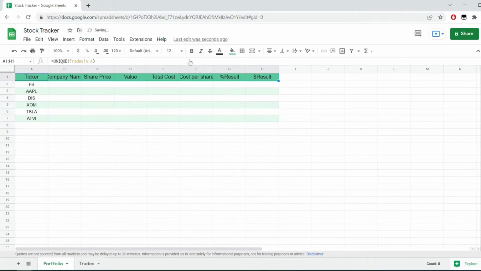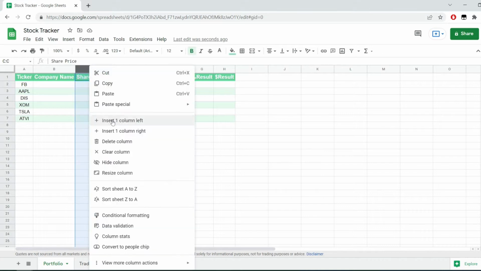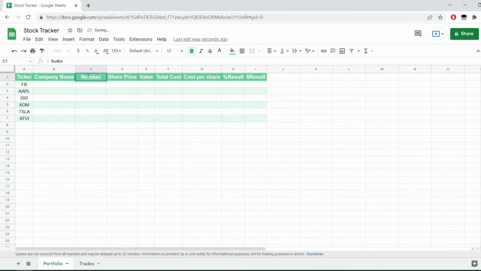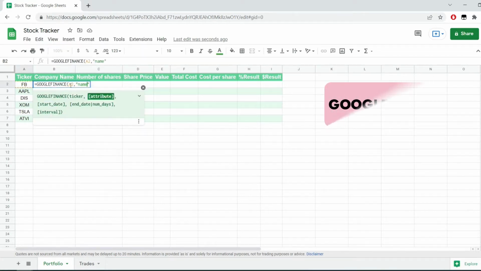But over here, we're making the header stand out. I'm going to make it white, and I'm just going to adjust the column widths. This is going to be adjusted also later. I forgot to add the number of shares, which is a really important piece of data in here, and I'm adding it now. Next, we are starting to use the Google Finance function.